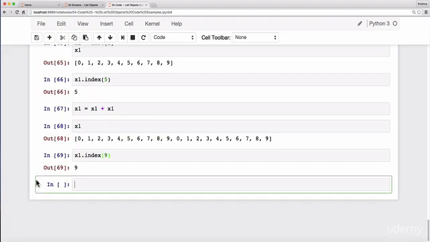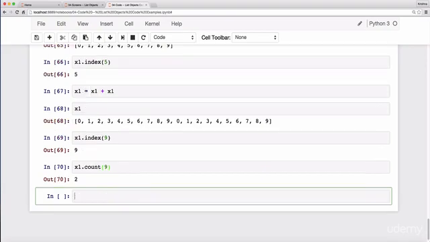Then let us see the count. There's a method called count. We can say x1 dot count, and if you want to find how many occurrences there are of, let us say, the item 9, then it will give you 2.